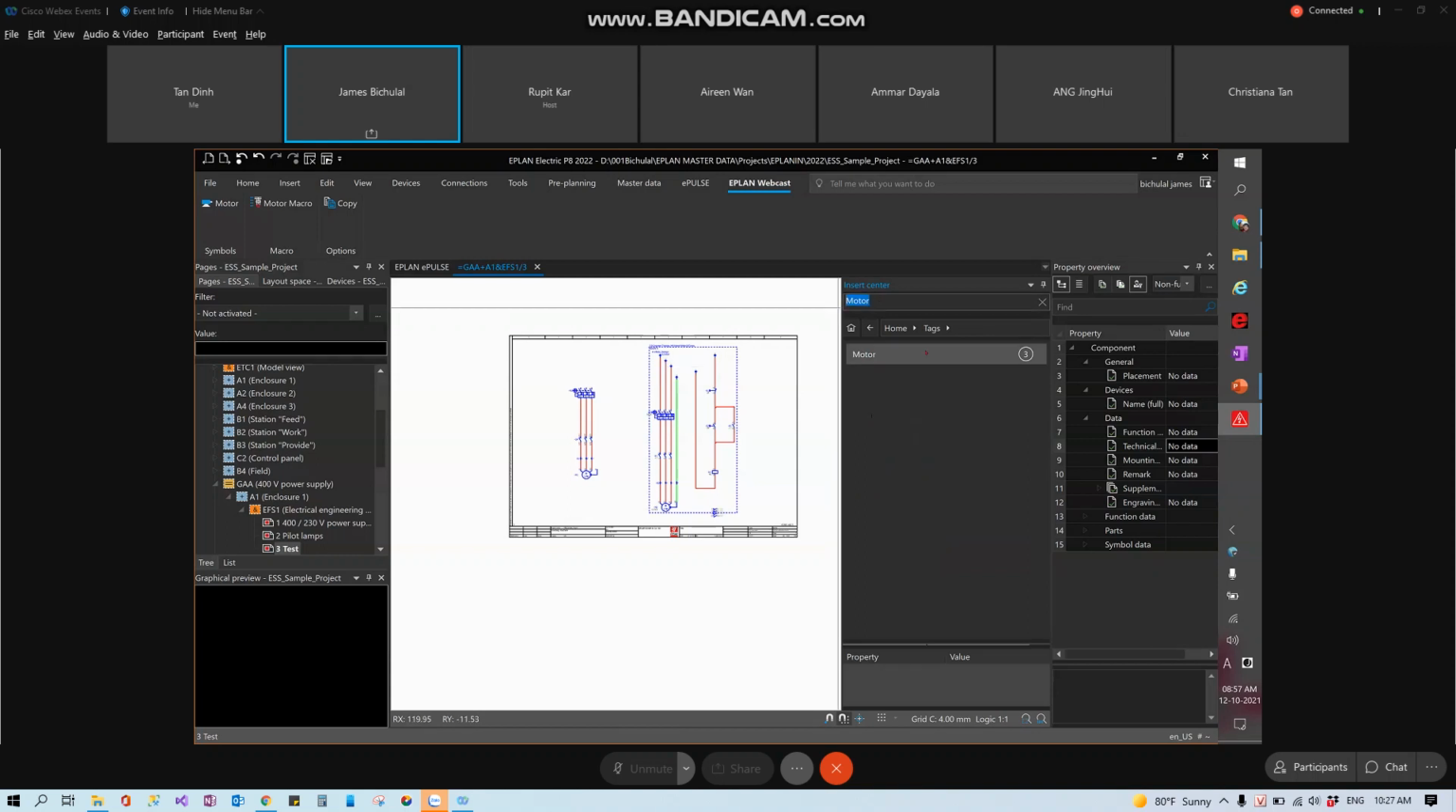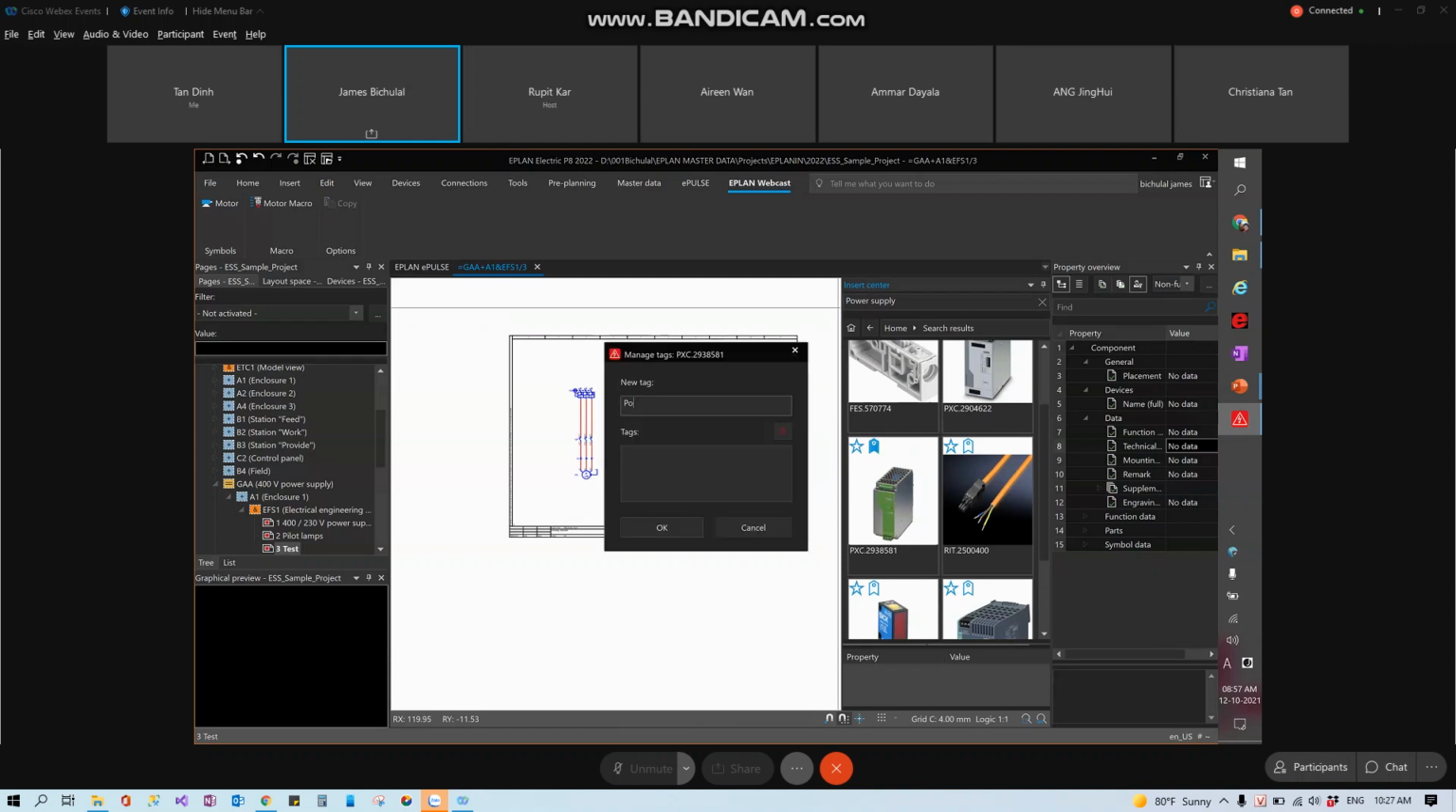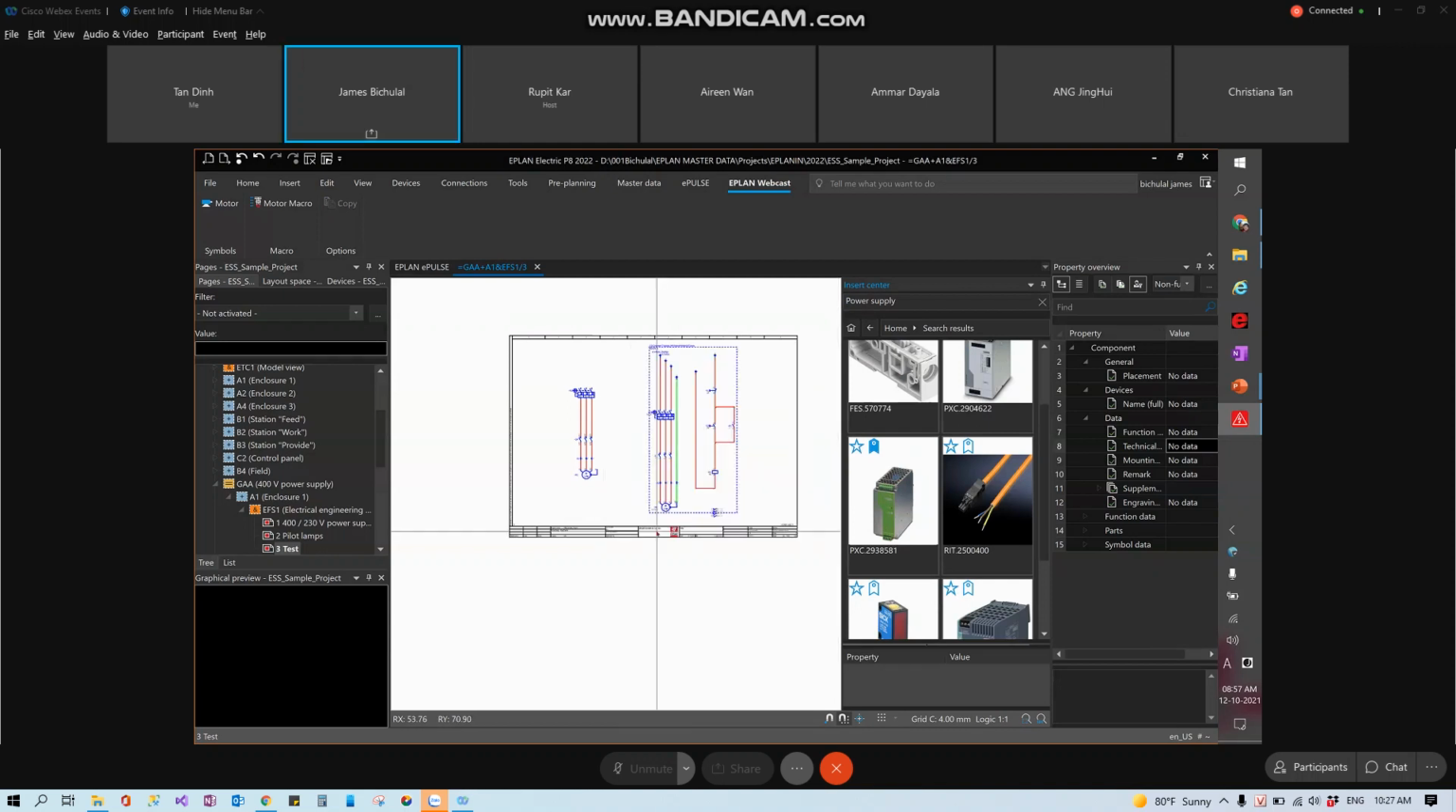It is much easier. Suppose after the motor, I need to create a power supply. So let me just search for power supply in my database. It will search my symbols, devices, and macros. So under devices, I have this many devices. Suppose I need this Phoenix Contact power supply for my design. So I will tag it. I will click on the tag, give a tag name, power supply, and give OK. So that tag, it got tagged.